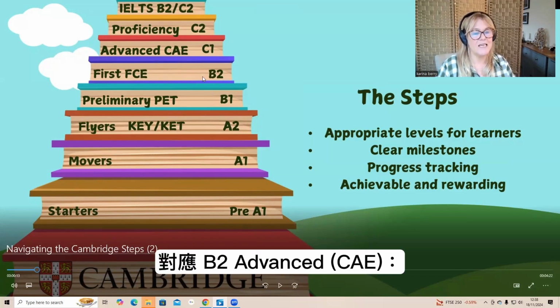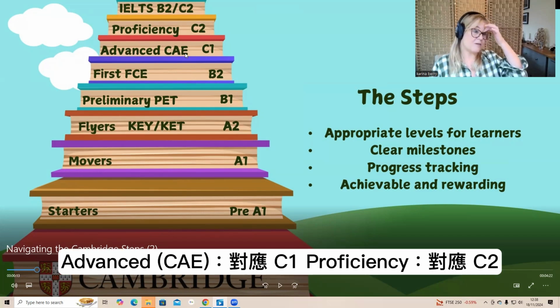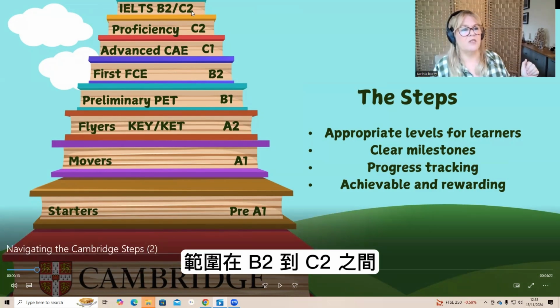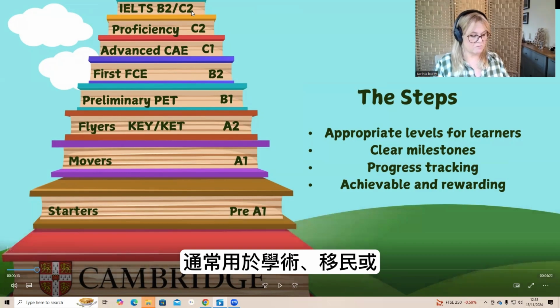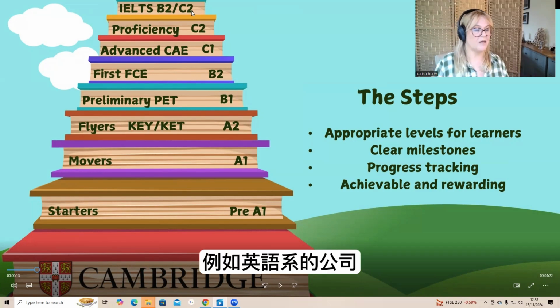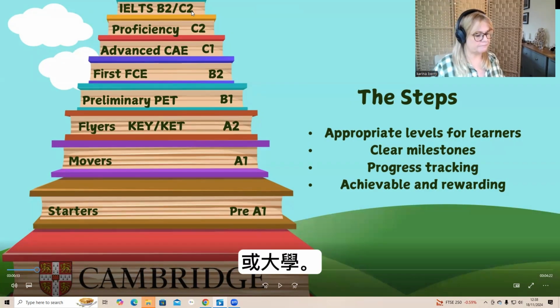First FCE, which is B2. And advanced CAE, which is C1. And proficiency, which is C2. And then we've got IELTS, which is floating around between B2 and C2. And that's more commonly used for academic, migration, professional purposes, for English-speaking companies or English-speaking universities.